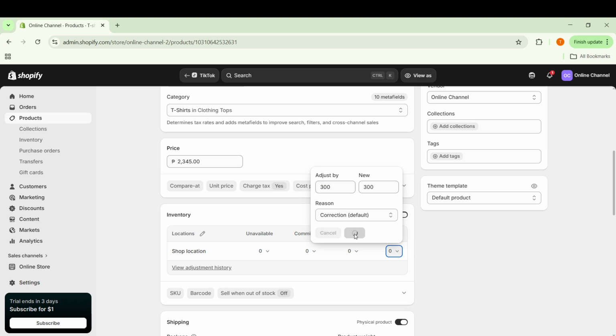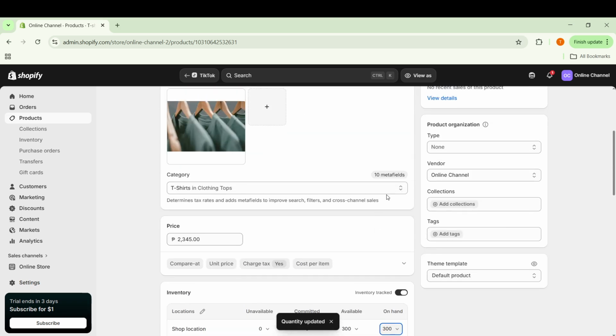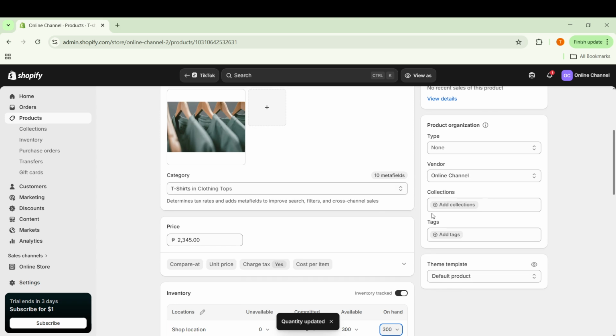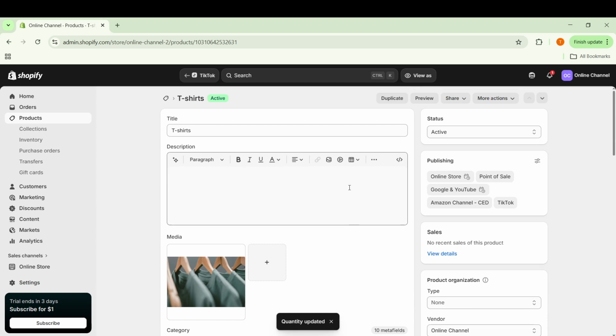Selecting individual items is best if you only want to test a few listings or if you have a smaller catalog. Selecting collections is useful when you want to sync groups of products at once, like a featured line or seasonal items. As you make your selection, double-check that you are choosing the correct products, especially if some items are similar or have multiple variants.